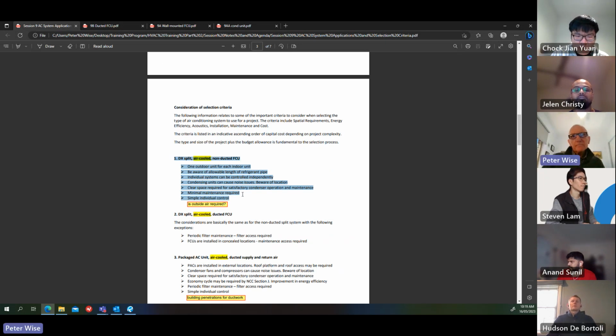Minimal maintenance is required. The condensers need cleaning out every 6 months or 12 months. Give them a hose to clean them if it's in a dusty environment, and simple controls. And just a question there, is outside air required? And that'll have to be dealt with. If you're in a space that hasn't got natural ventilation, you'll need to provide some mechanical ventilation.